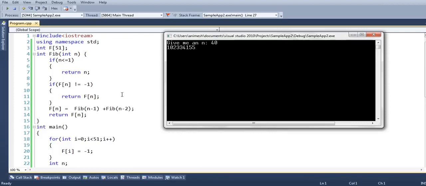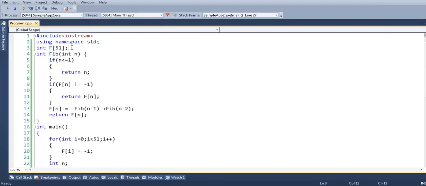So a couple of things in the program. We have declared the array of size 51 only. This limits us to calculating only the first 51 elements in the Fibonacci sequence if we are using recursion with memoization. You definitely need to make a call in recursion with memoization about what the maximum value of input is that you are giving, and accordingly you have to declare this array.